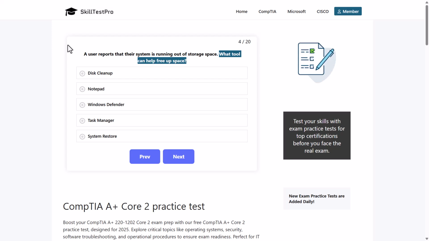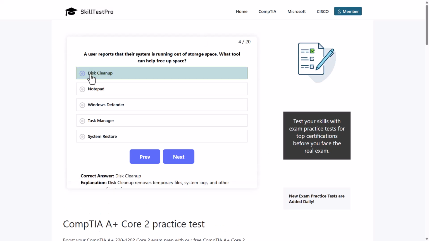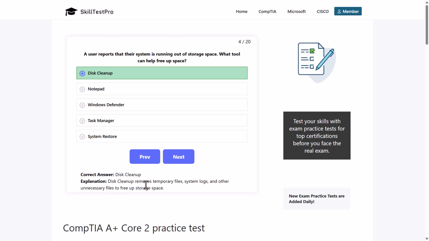Or what is this action? You should use a disk cleanup, Notepad, Windows Defender, Task Manager, or System Restore. And here also the answer is very obvious. You can use disk cleanup, as disk cleanup removes temporary files, system logs, and other unnecessary files to free up storage space.